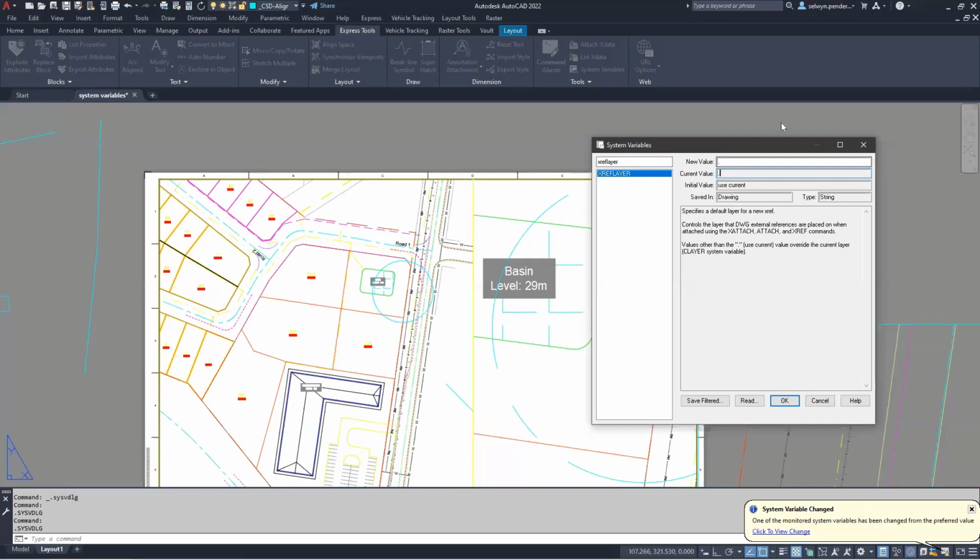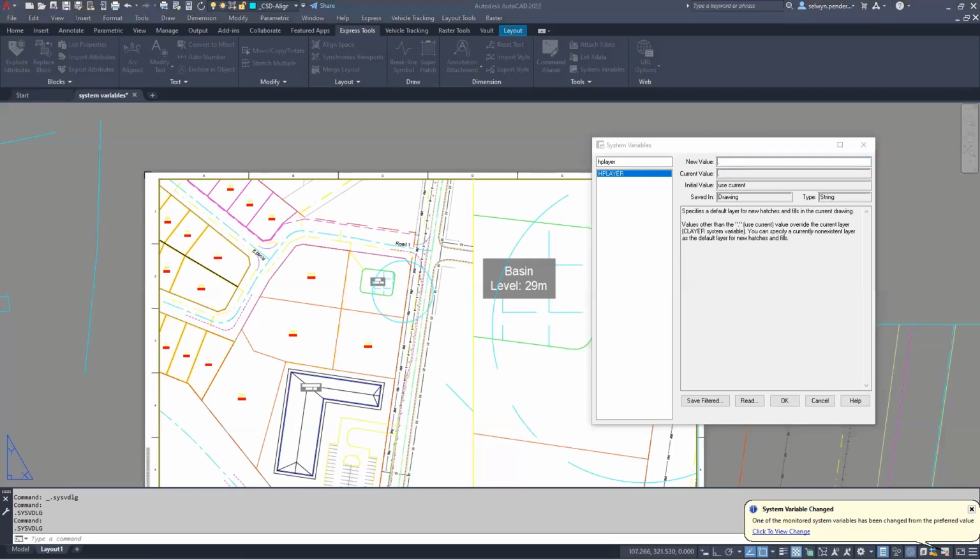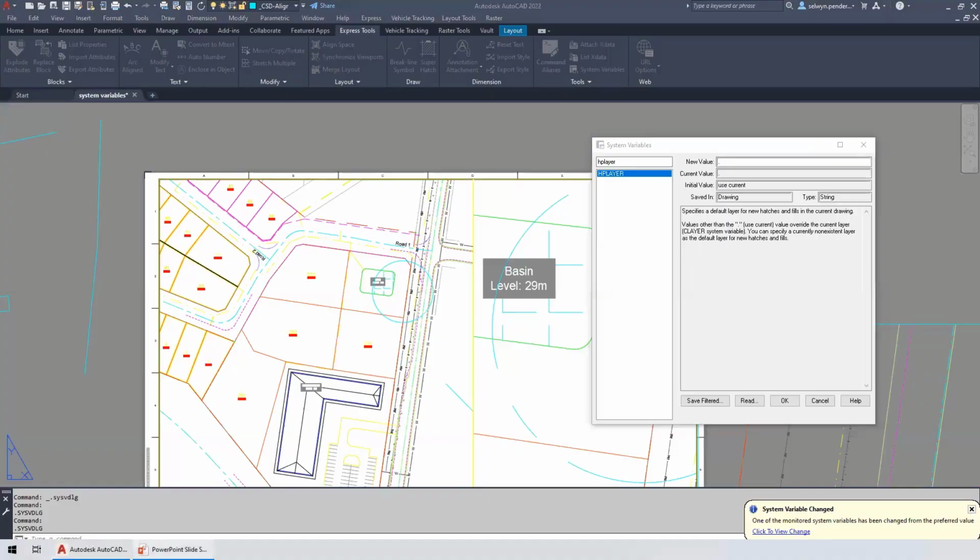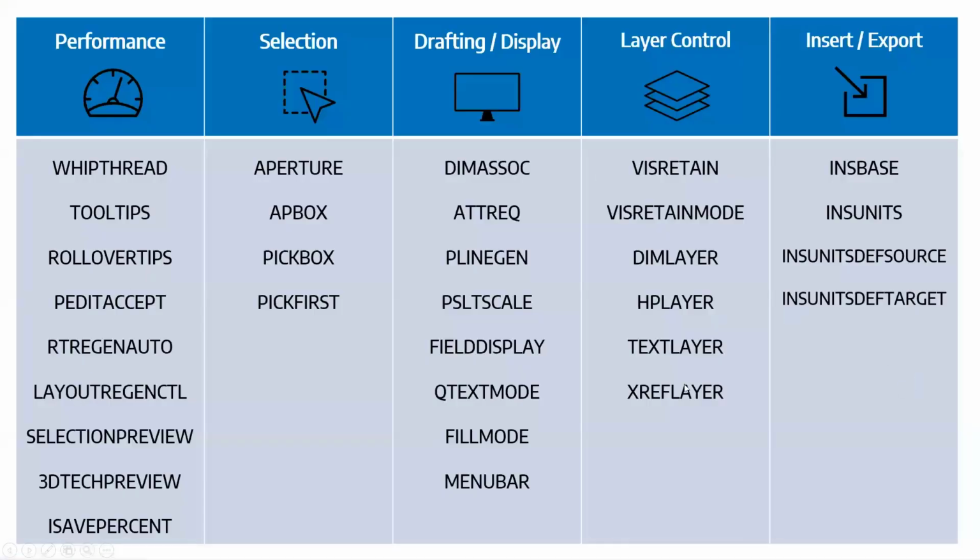There's also another one in here called HPLAYER, and that's our hatch layer. So all our hatching could go onto a certain layer as well. So there's actually four of them: you've got DIMLAYER, HPLAYER, TEXTLAYER, and XREFLAYER. Okay, that was a quickie. We'll move on to the next one.